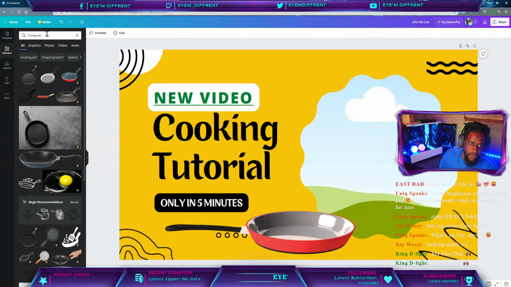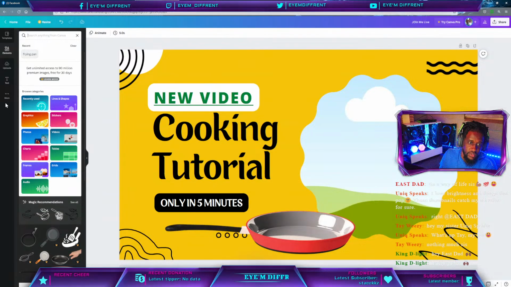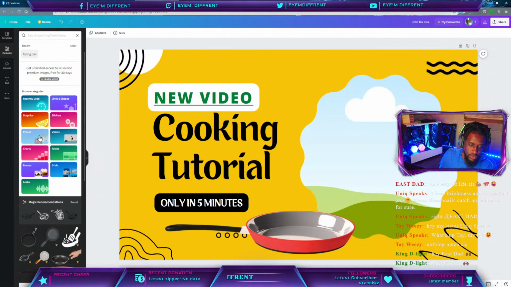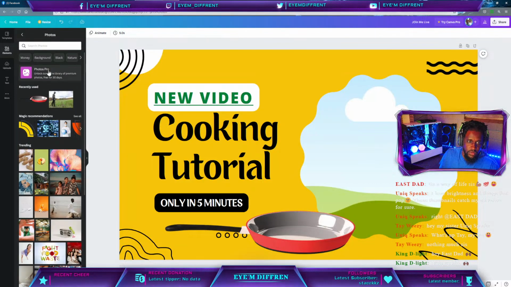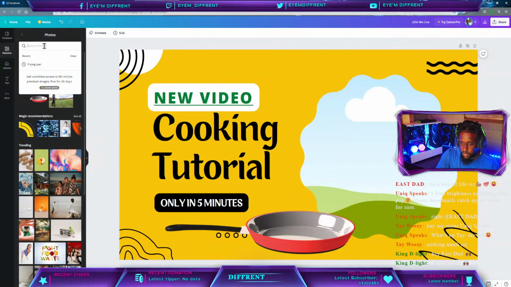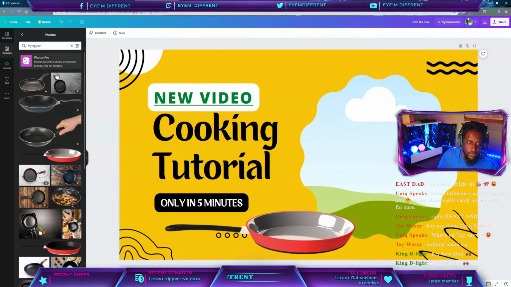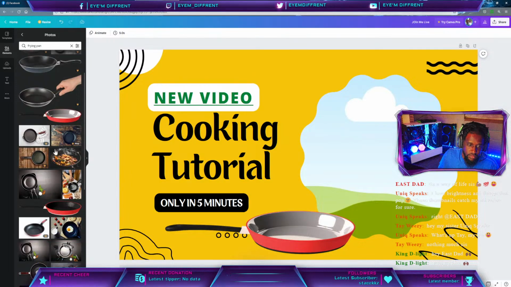We're gonna delete that out. But like I said, that's the elements portion of it. They have photos you can use, charts, frames, different type of grids. It's all in there for you. So that's just an element, that's a cartoon version. But if you want the real deal, same thing, you just go to the photos part of it. And you can get a real frying pan.